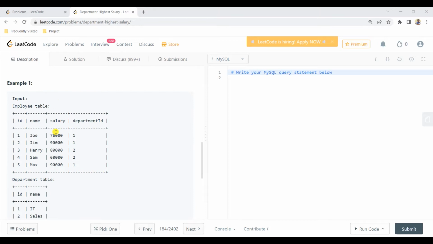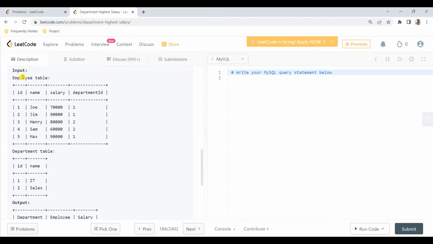Okay, let us now jump into this example. So here we have the Employee table. We have Joe, Jim, Henry, Sam, and Max, and they have their corresponding salaries and their department IDs. Here Joe and Jim belong to the same department, that is 1, and Max also belongs to department 1, and we have Henry and Sam in department 2. Then we have the Department table which says IT, Sales. So the first department is the IT department, that is, Joe, Jim, and Max belong to the IT department, and then we have Henry and Sam who belong to the Sales department.